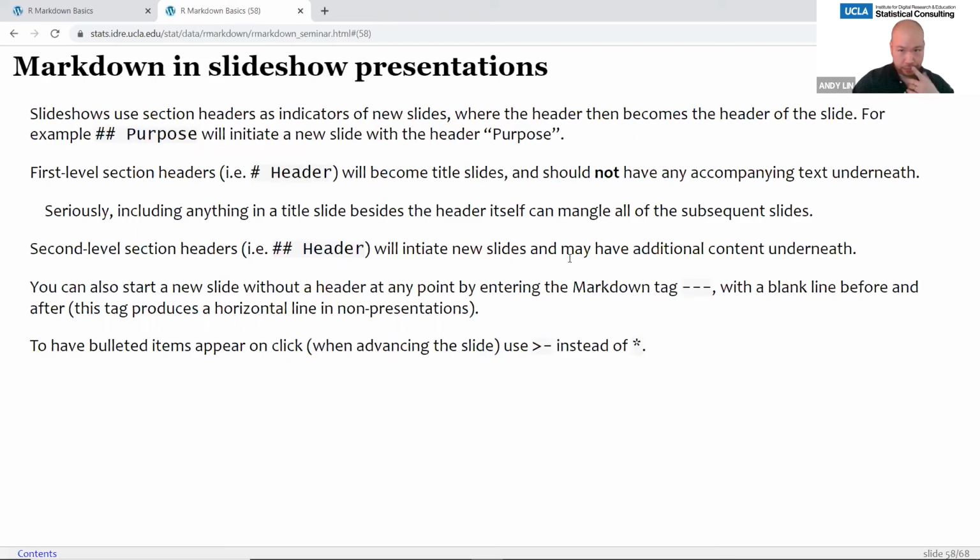Okay. And then the header becomes the header of the slide. So for instance, if you see hashtag purpose, that will start a new slide and the title of that slide will be purpose. A level 1 header, where you have a single hashtag, is treated as a title slide. So there's no text that goes underneath this title slide. It's basically, you know, if you had a PowerPoint slide presentation, if you wanted the word header to appear nice and big all by itself, that's the title slide.